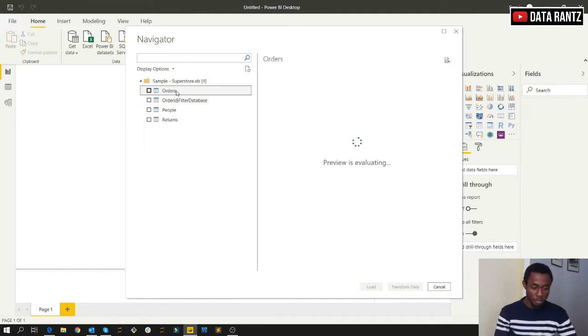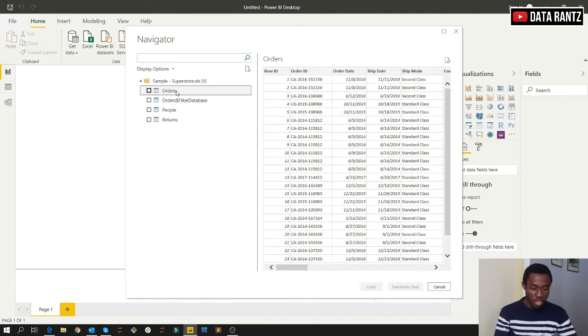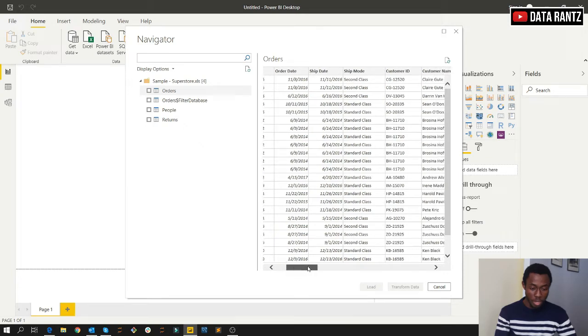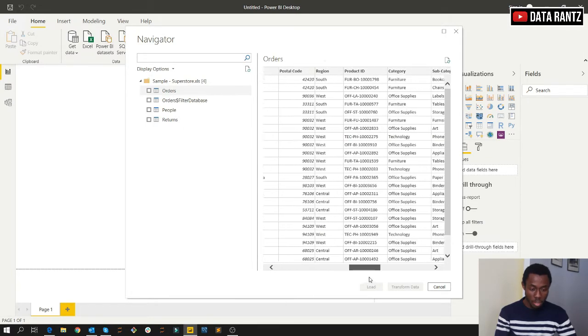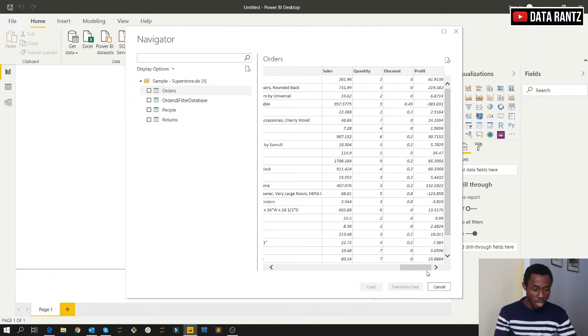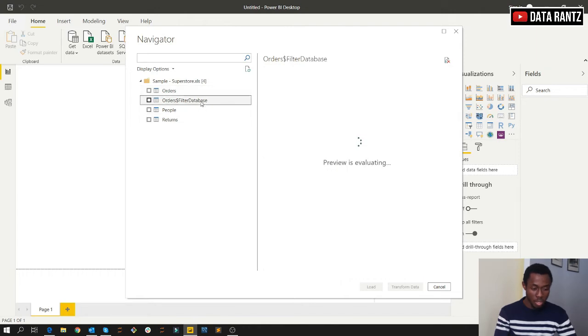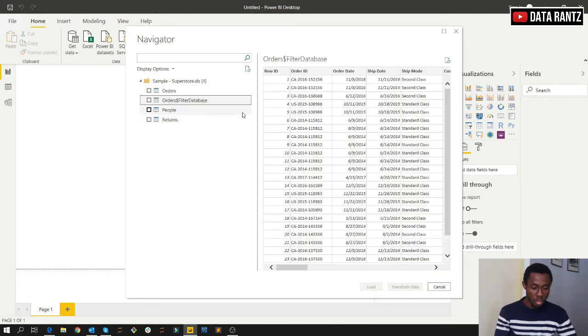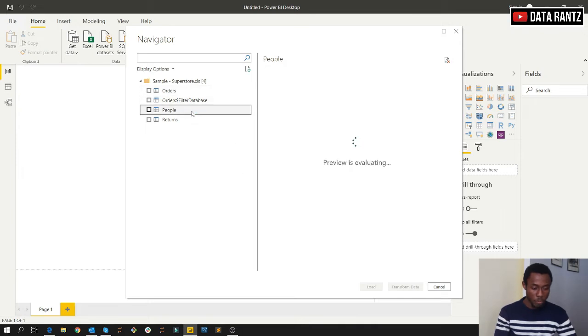So we see the Orders sheet. You can just click to view what the data looks like, to see if it's really the data you want to load. So we see this is the data. We have the order ID, order date, ship date, all of this in here. So this is the data, and you can also look at this. And basically it looks almost like the first one. So I think that's a copy of the first one.